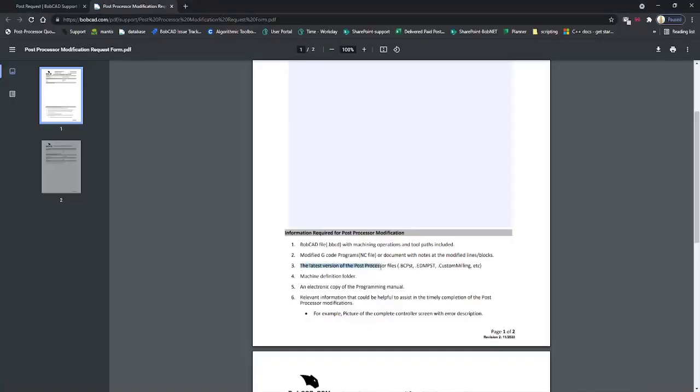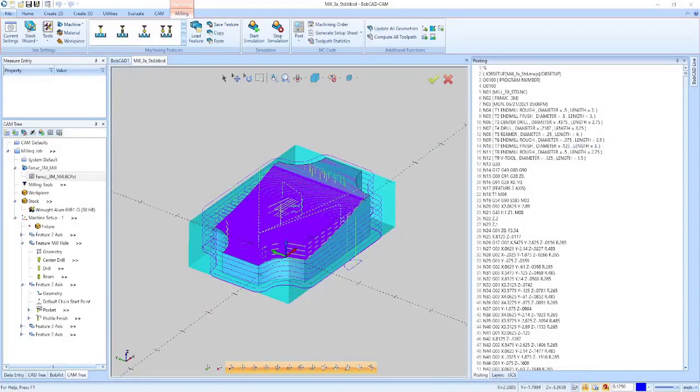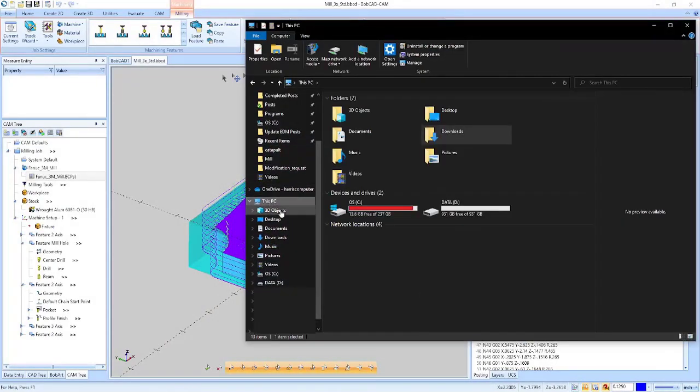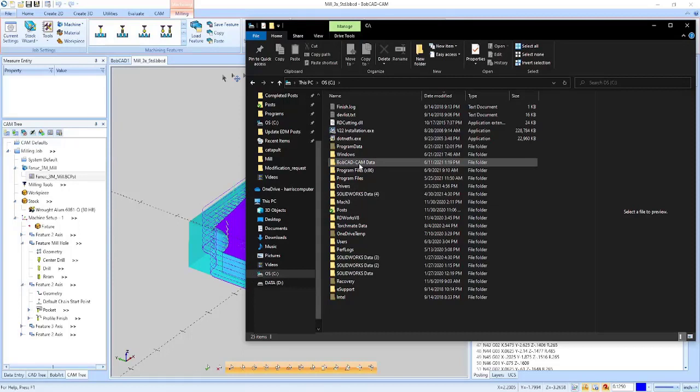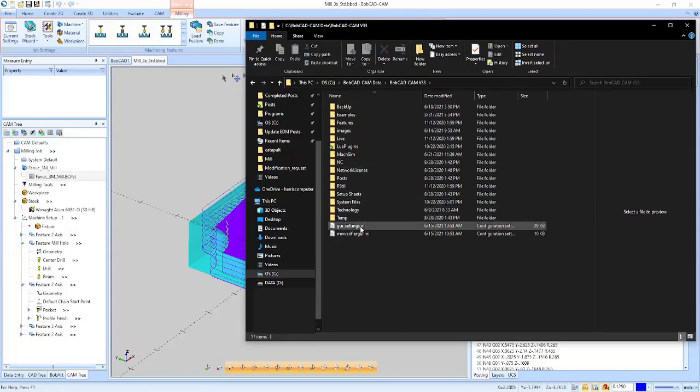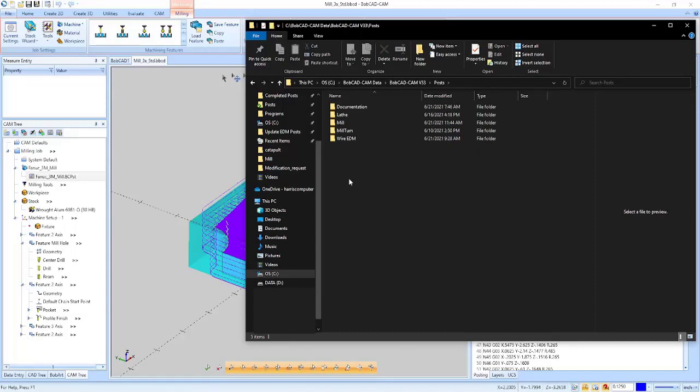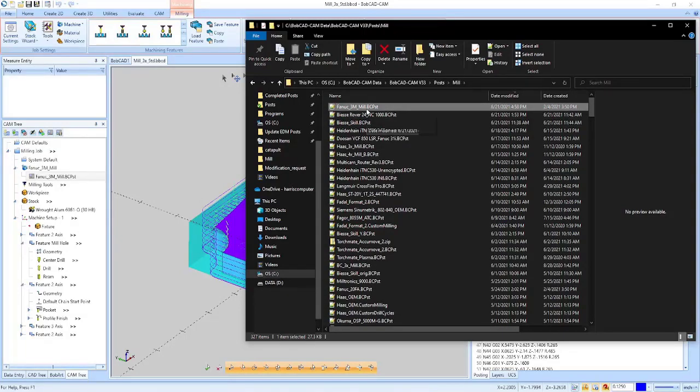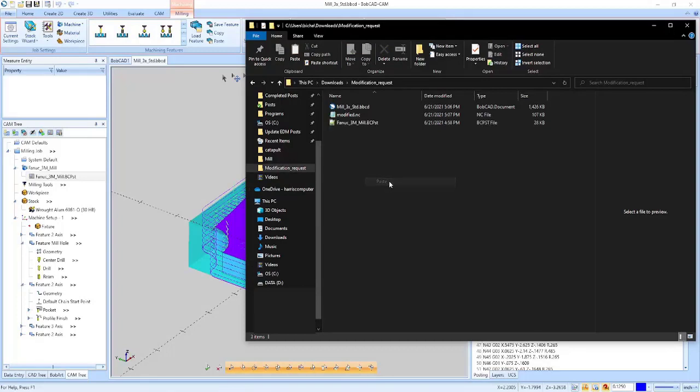Next, we need the latest version of the post processor that you're using. So this is going to be found in the BobCAD data folder. So to find that, you'll head over to this PC. And by default, BobCAD will install onto the C drive, but if you installed it on another drive, you'll go ahead and go into that drive and locate the BobCAD-CAM data folder. Then you're going to go to the version of BobCAD that you're using. And the post processor will be found under the posts folder, under the type of machine that that post is for. You'll locate your post processor, I'll copy it, and move it into the folder that we created. So I'll right click and paste it in here.